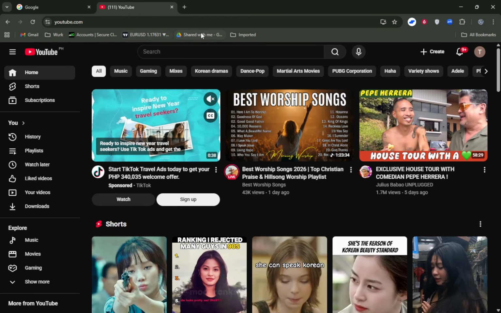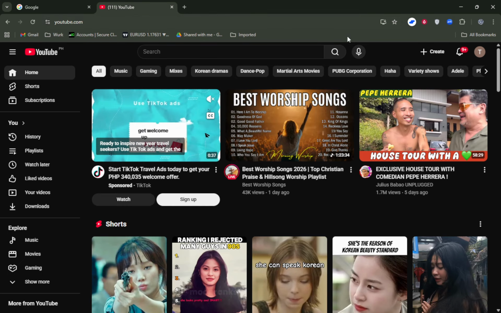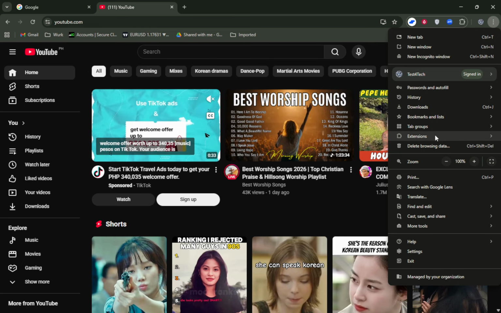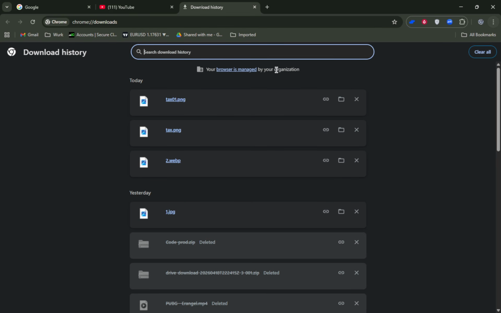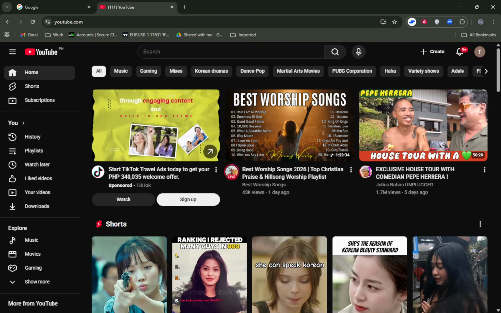When you download files in Chrome, clicking a download link will save the file to your computer, usually to your downloads folder. If you want to choose exactly where it goes, right-click the link and select Save As, then pick a location. For private browsing, open the three dots in the top right corner and choose New Incognito Window.